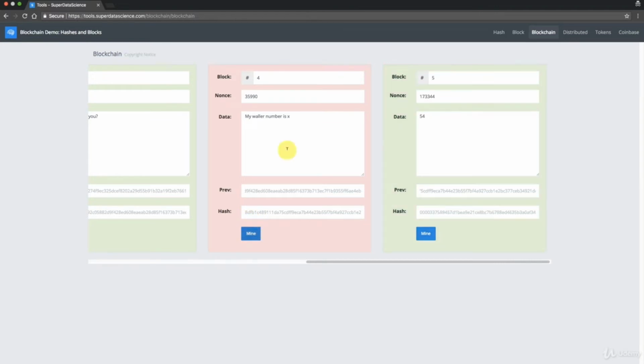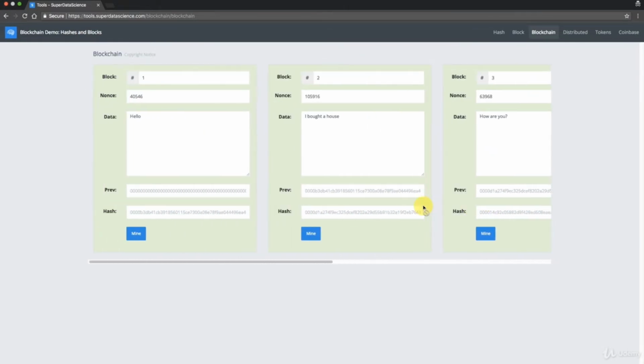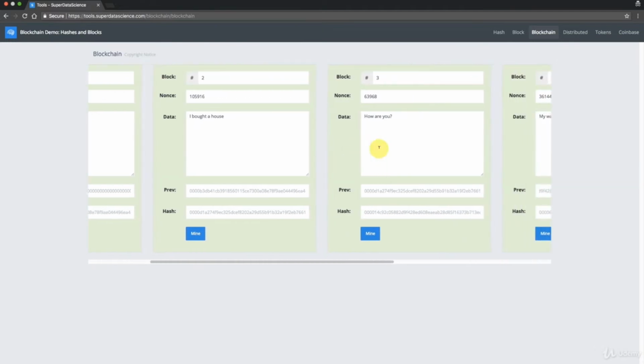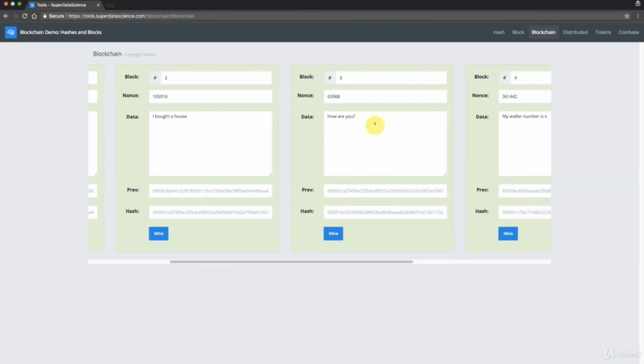Sometimes they take longer because the hash might be further away. Let's try that one more time. There we go. Let's do this one again. Okay, that's all of them. So now this is a blockchain and it's immutable, it's secure. What happens if we try to change something?